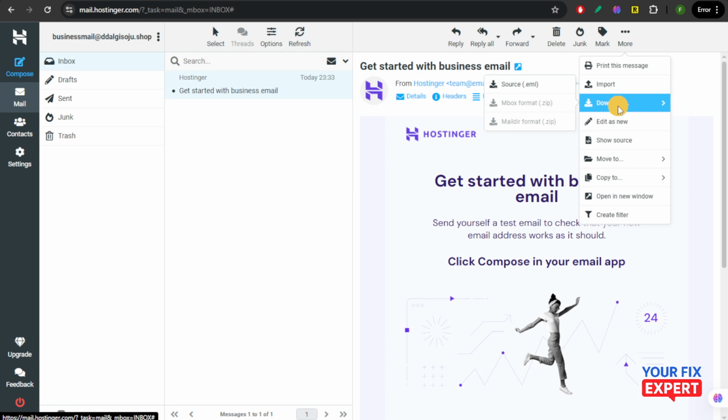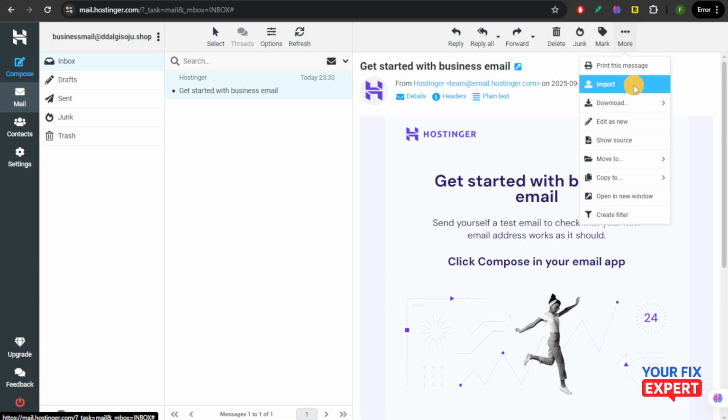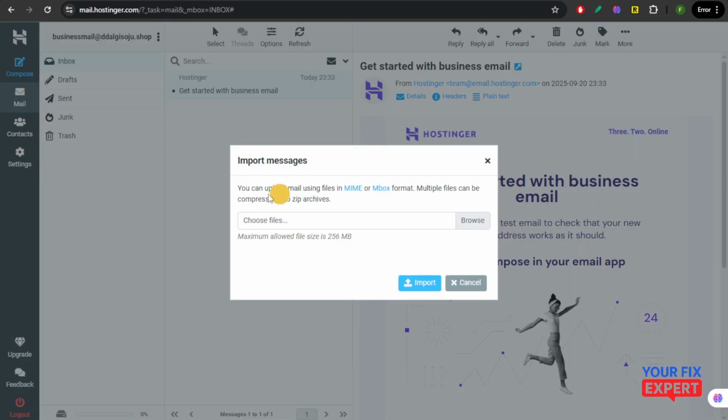Next, if you want to import emails, you're going to go to the folder where you want them, or you can also just select a message where you want them, and then you're going to hit on more. And then from here, you can see this import button just below this print this message. Just click on that. And then from here, you can choose your files.